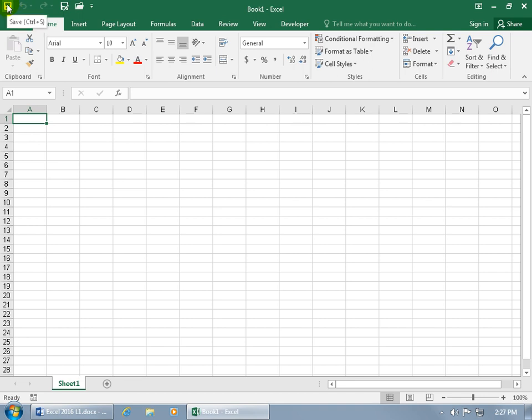Like the first one, you can see when I hover over it, it gives you the name of the command. It's called Save. And then if you don't want to click on it, you want to use shortcut keys, it's got those keys there, Control S. And I'll show you how you can customize this Quick Access Toolbar in a later training video.